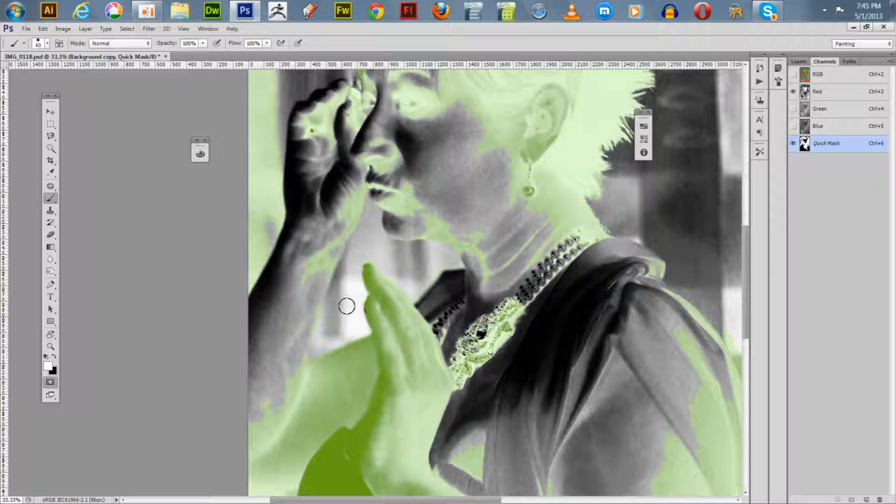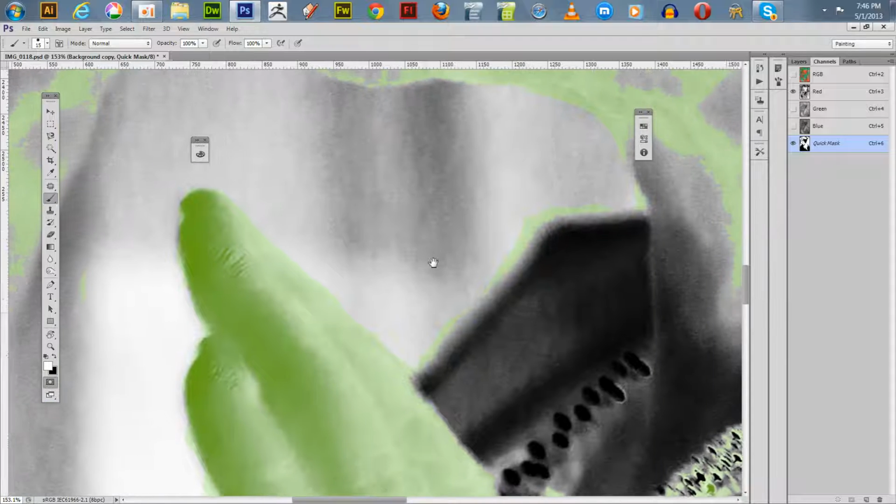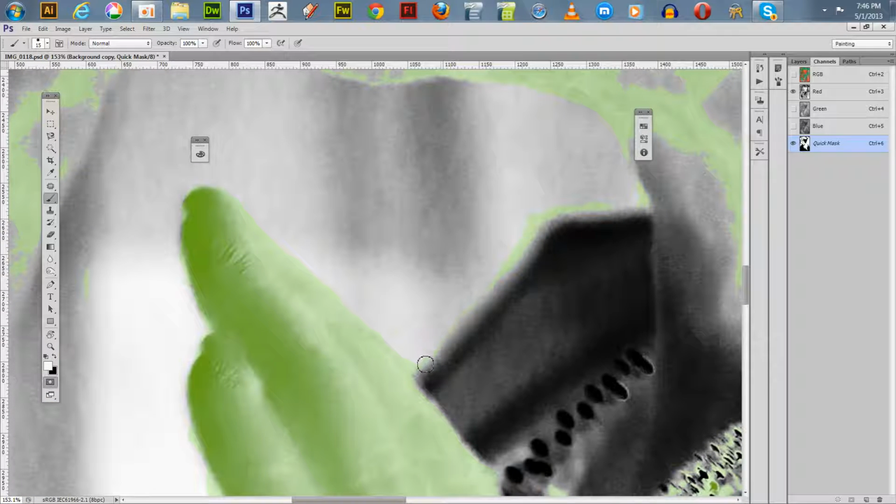Mainly I'll zoom in here on these fingers, and we'll hit X, B, go back to our black, hit X, go to our white, and get some close detail on the fingers there. Moving right along, and we've got a little area that we don't want masked there.